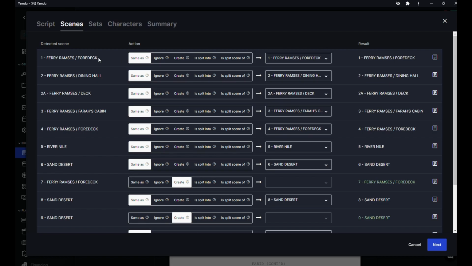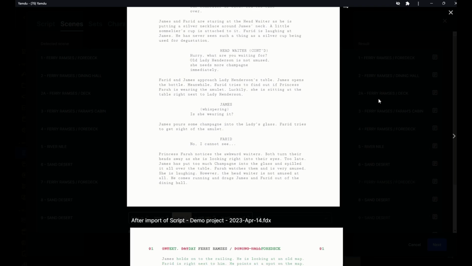We see here that the first scene, Ship Ramsey's foredeck, will also remain the same in the new script. But we have other options to manually input changes to the new script import, like foregoing a scene from being imported, creating a new scene, splitting the scene into two, or define the scene as a split scene. And if we select the scene, we can see the comparison between the original script and the new import.